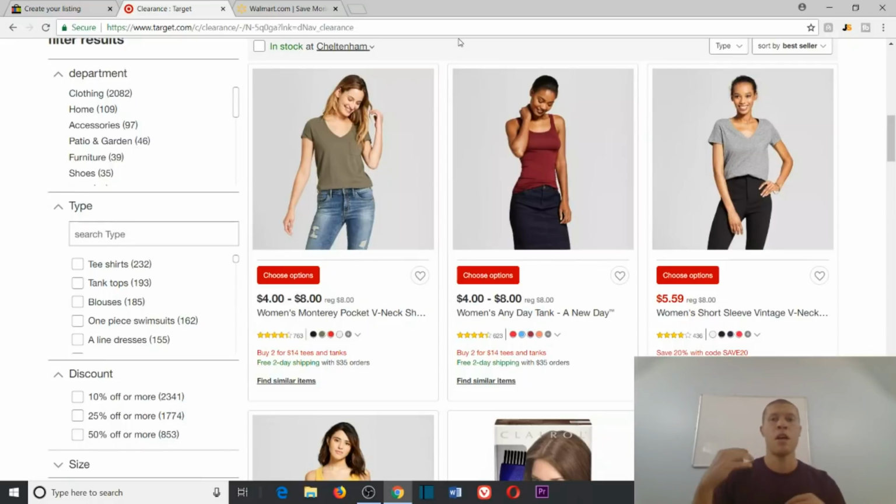Maybe it's Kohl's, maybe it's whatever it is. As long as it's not on AliExpress, just make sure that it's still in stock and the sale is still going on. Check to make sure when the sale ends. Usually it'll tell you, and that's how you drop ship 3 brand new ways on eBay.